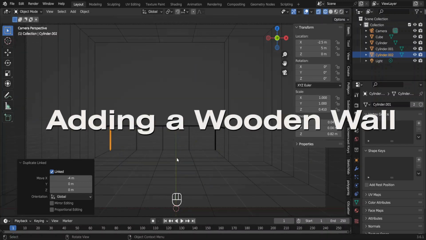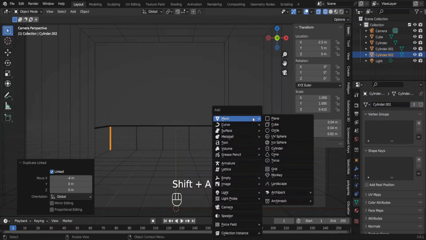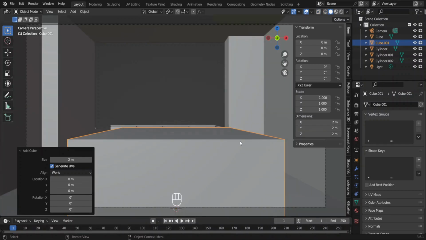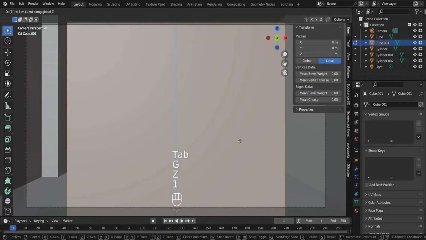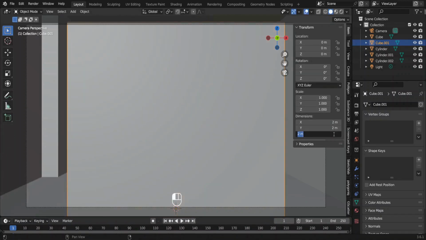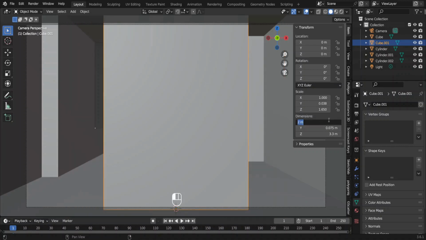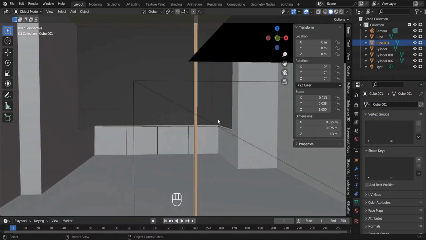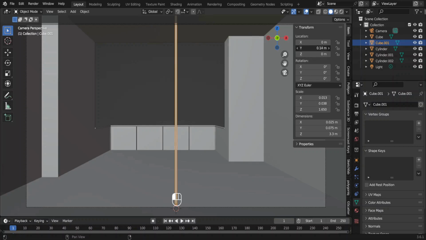The next step is adding a set of planks. We can start by adding a cube. Go back to the solid view. Press Z, move the cursor to the right like this and click. Move the cube by a meter in the edit mode. Go to the object mode and change the dimensions like this. Height should be the same as the room height. The width of the plank is 7.5 centimeters and the thickness should be 2.5 centimeters. You can put any value you think is appropriate. Now move this plank towards this corner like so.